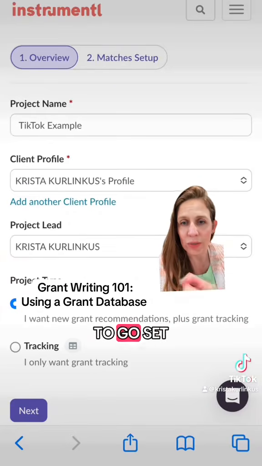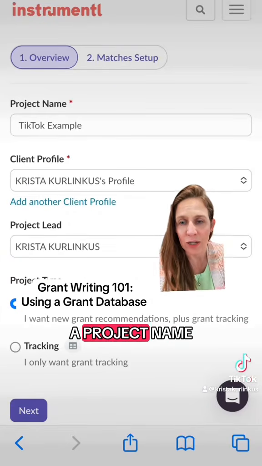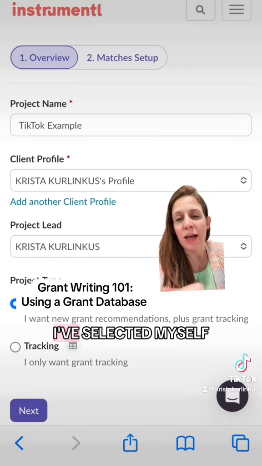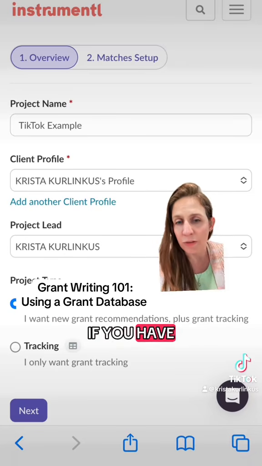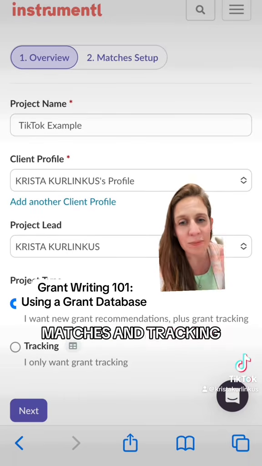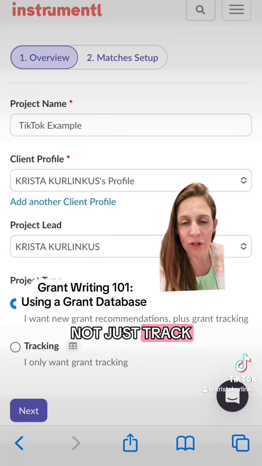First, you're going to go set up a project. You give it a project name, link it to a client profile. For me, it's just my own profile. I've selected myself as the project lead, so if you have multiple people, then you can change that. And then always select matches and tracking because we're trying to find grants, not just track grants.